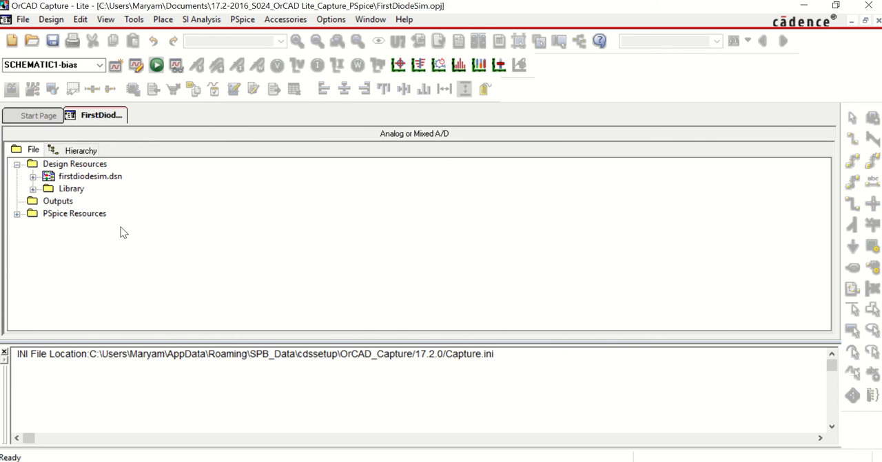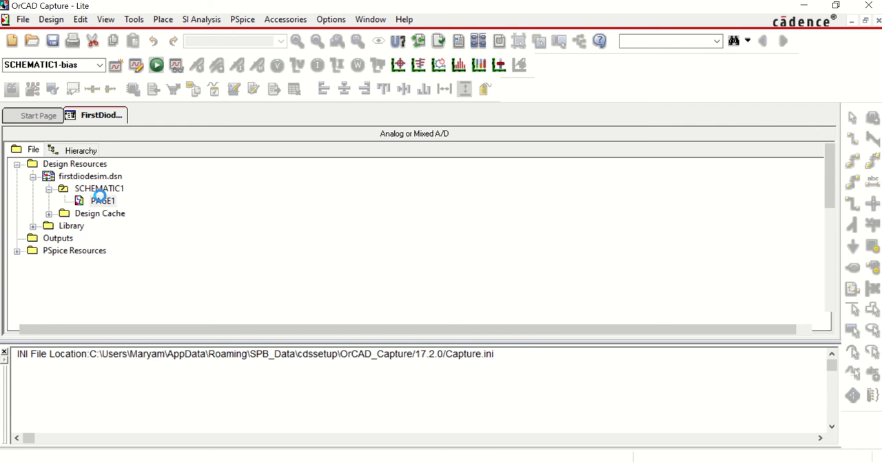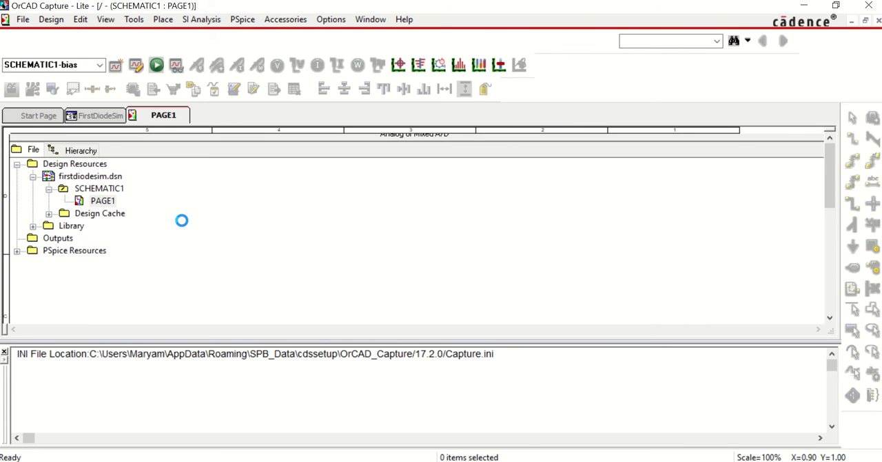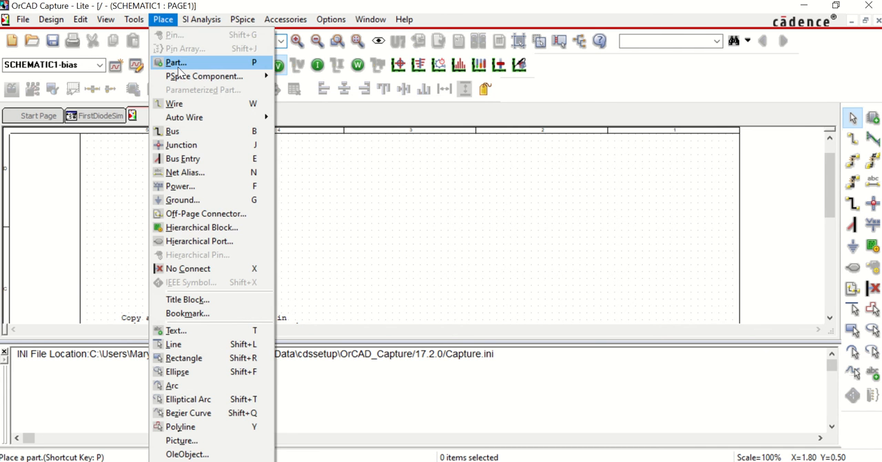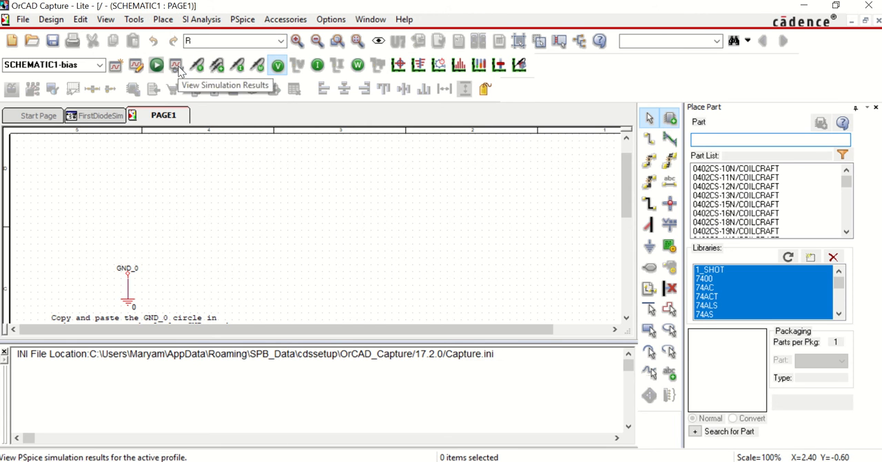Okay, this is what comes out. Then you double click on Schematic, Page 1, and this is what you should see. The ground is already there, and by default it's 0, which is correct. Now I'm going to add only a resistor and a diode. To do that, go to Place, Part.